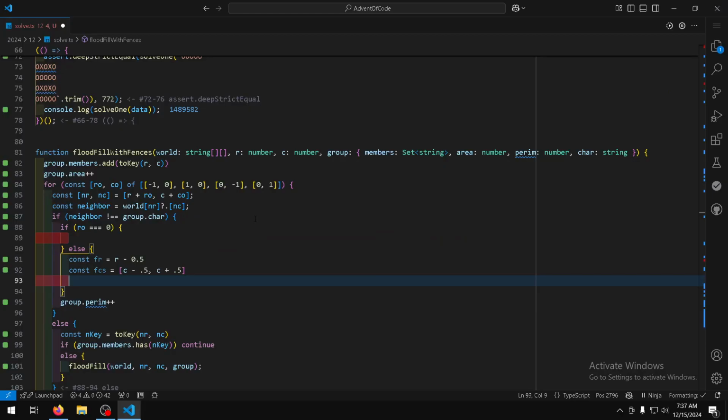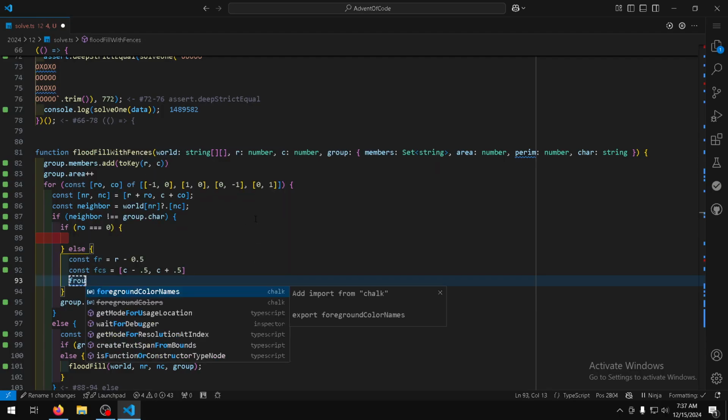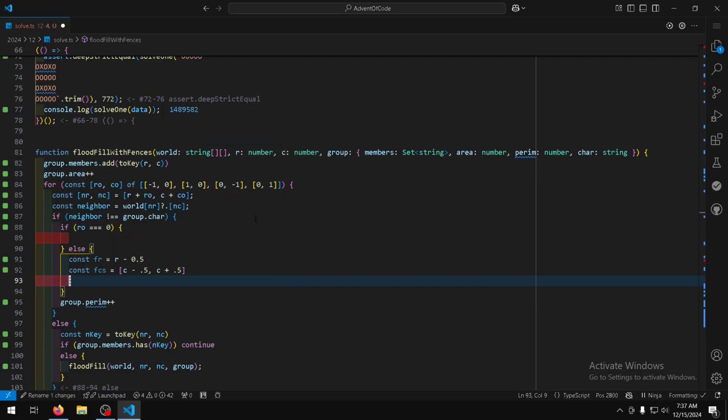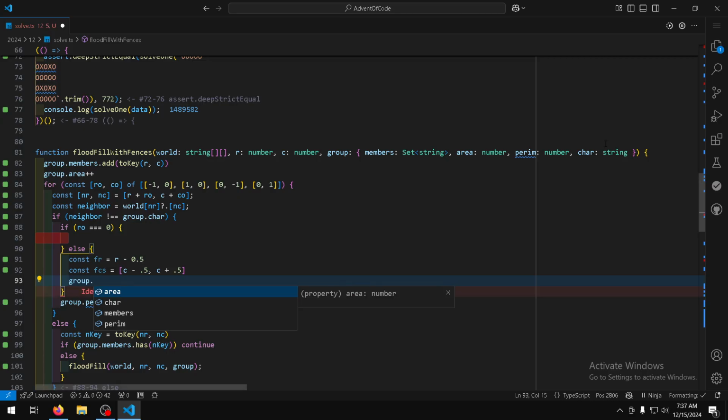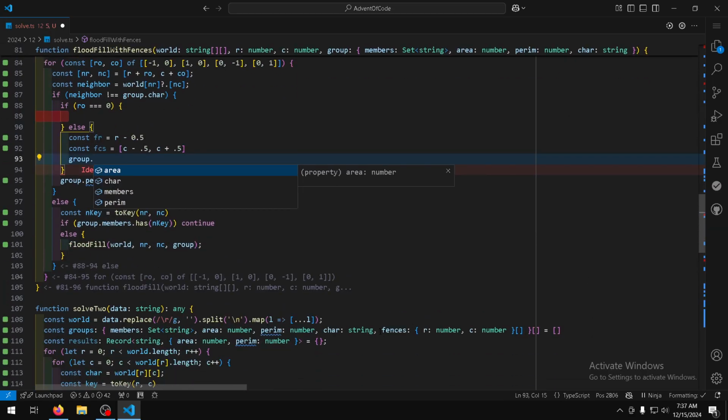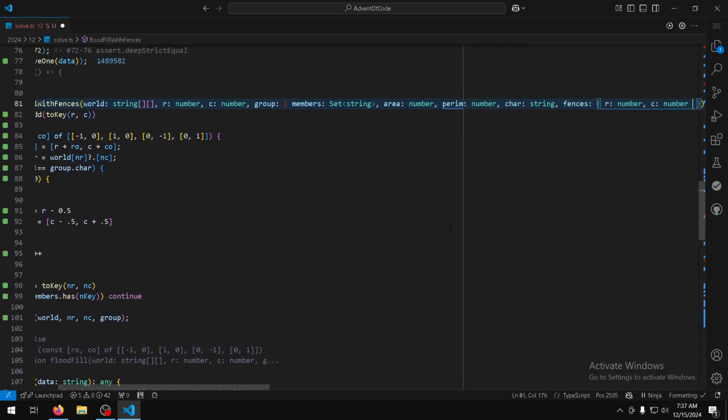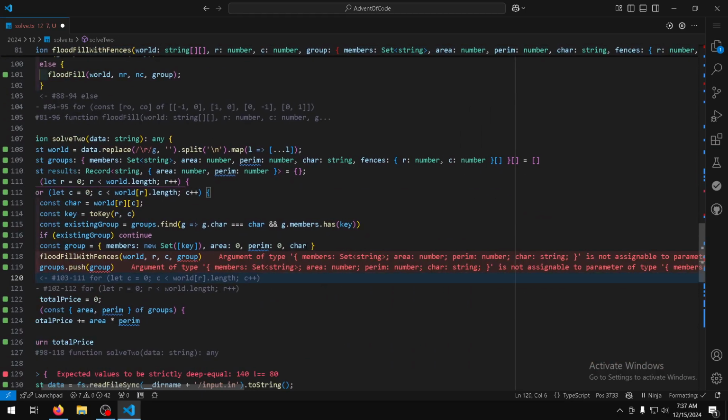What's the worst that could happen? Group. Yes, there will be double fences, but it is what it is. Where do we have it? I don't have it on the other type definition up there. Let's fix that. Probably don't have it on the initialization definition down here. No, I don't.